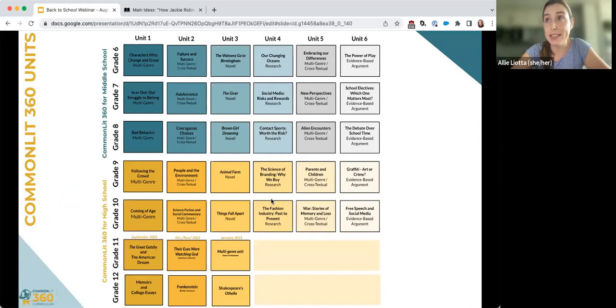This is our scope and sequence for CommonLit 360. In grades 6 through 10, there are 6 units. And for grades 11 and 12, we're releasing 3 units over the course of this year, starting with our first units, which were released this summer, and our next units coming in the fall and the winter. And as you can see, all of the unit topics are super high interest for students.